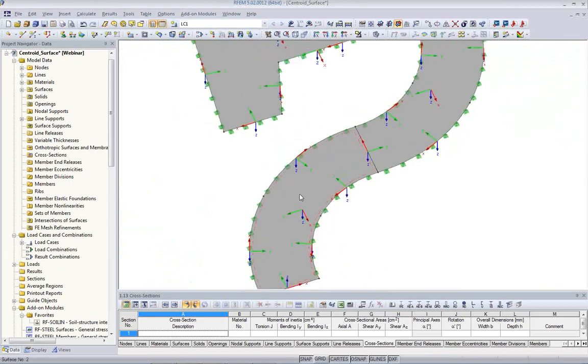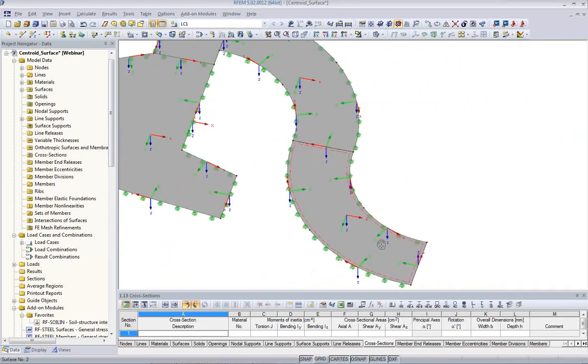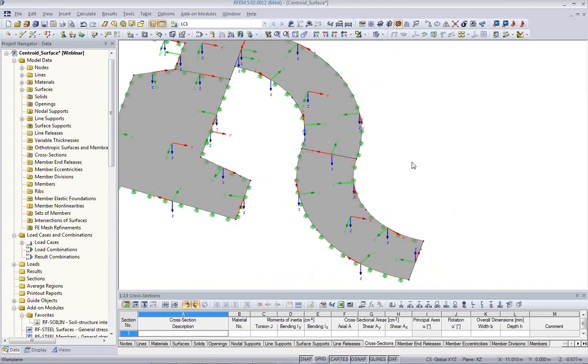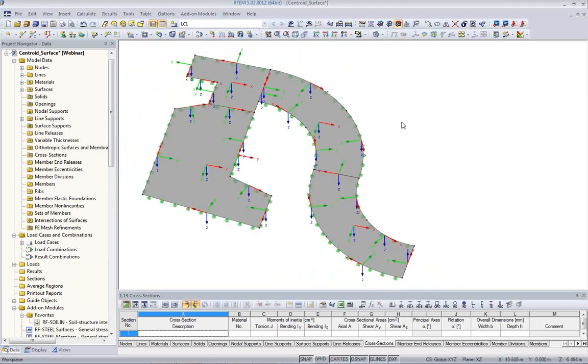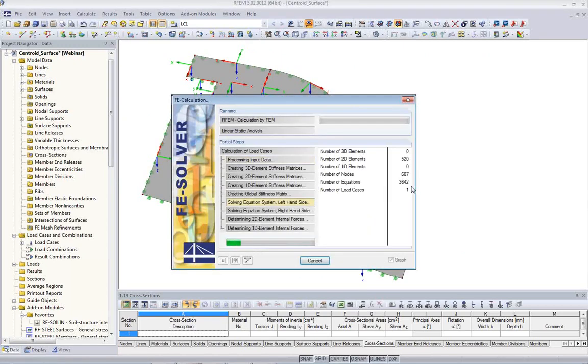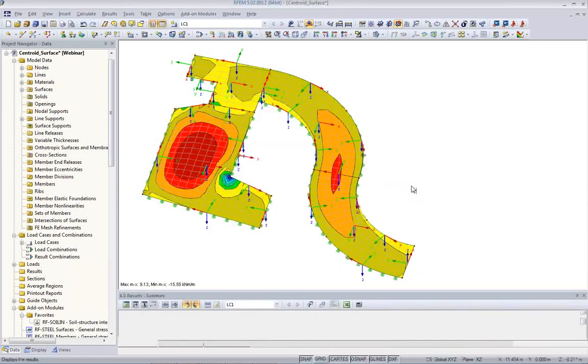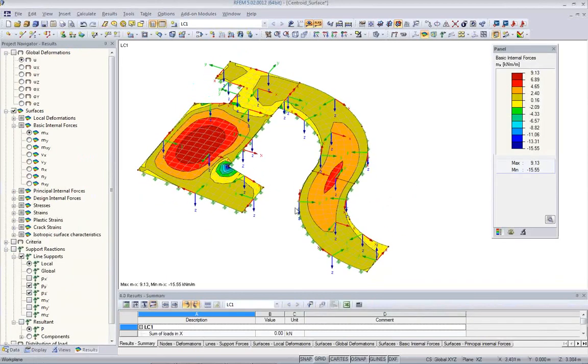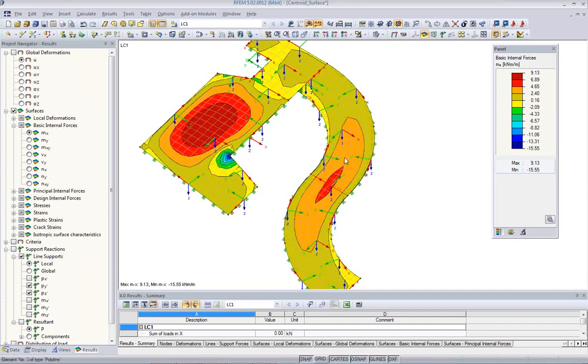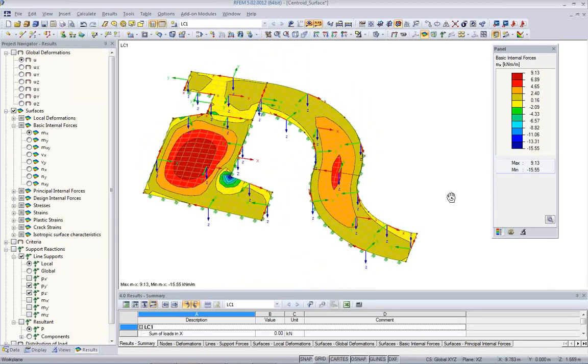And what is the result when I analyze the structure? I run the calculation again, and we have there a constant surface load on that structure. It's just a regular block load. And you see here now we have a continuous flow of the internal force. So all the neighboring surfaces, when you show MX, you actually see look in the same direction.